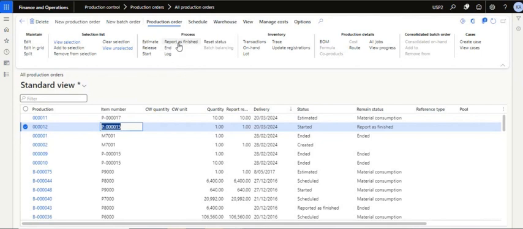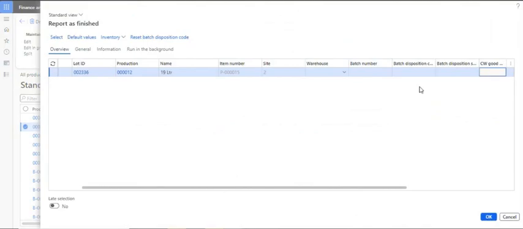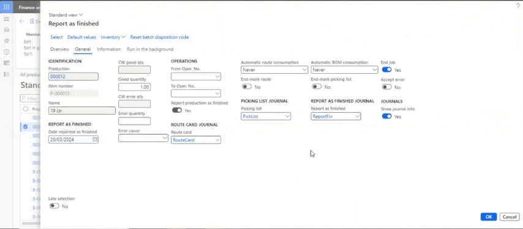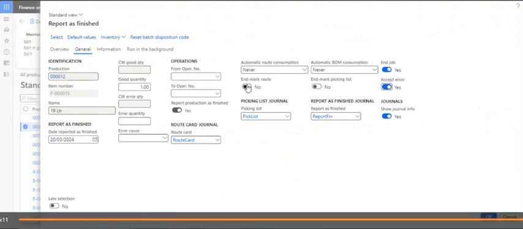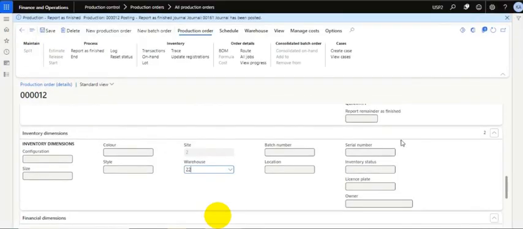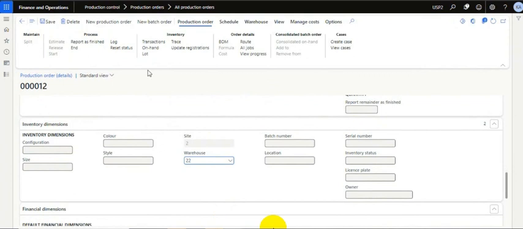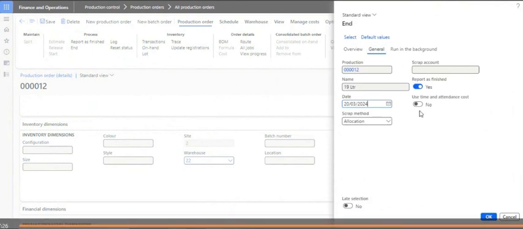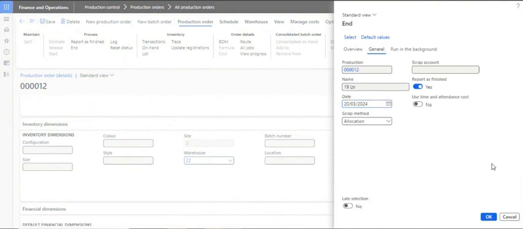Production is started. Then after some time when it is completed, we'll do our report as finished. At this time, we'll also see an error for the timing for completing this production order and the end mark route. Okay, the next and final step is end. Anything else? Quite nothing.